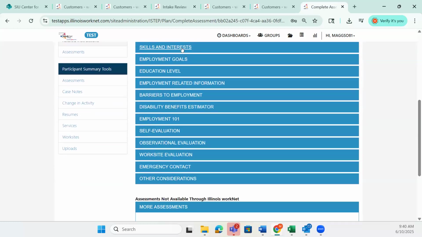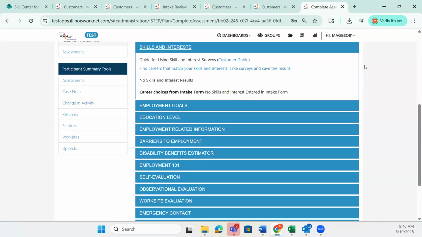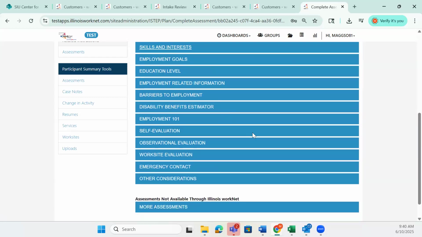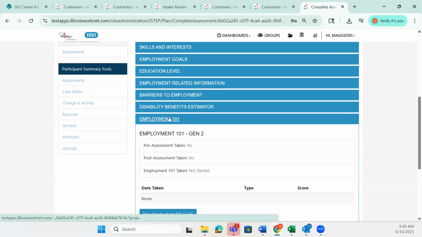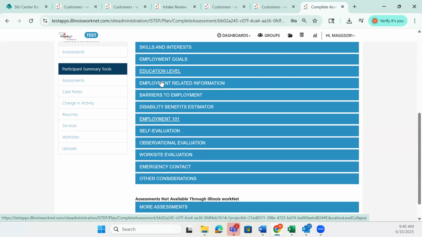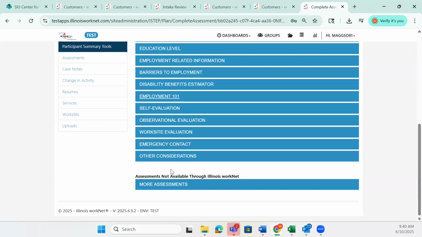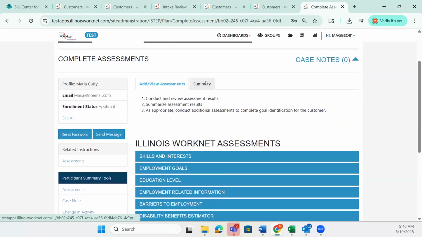You'll want to scroll down and review any of the assessments that have been completed. This demonstration is of a newly added apprentice, so not a lot of information has been added, just the application has been completed. But as you get more information from the assessments, you'll want to come up here and click on the Summary tab.